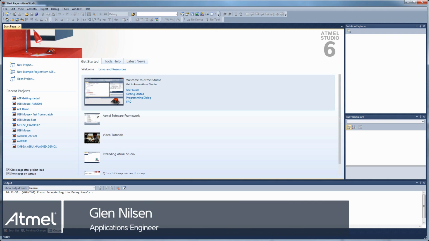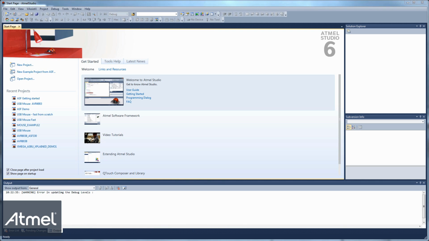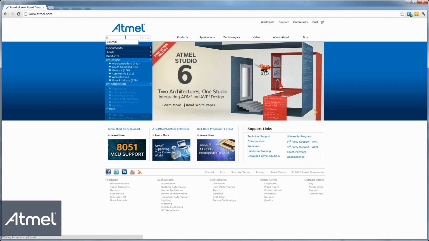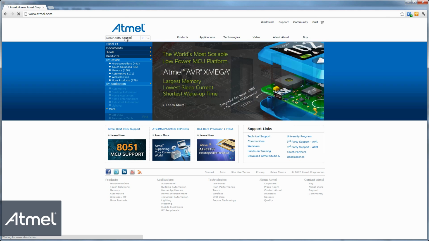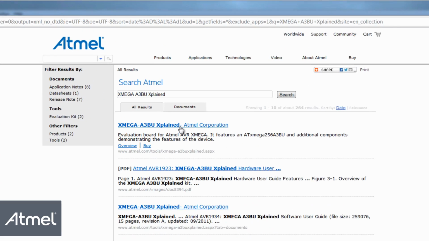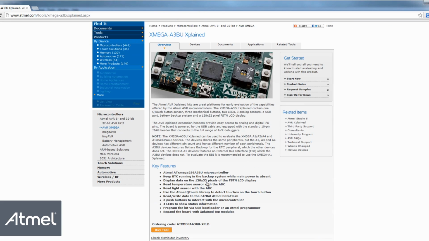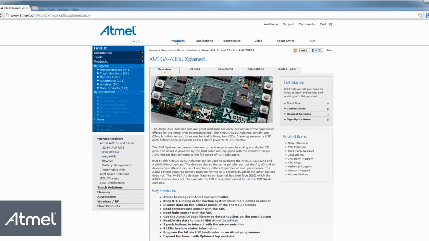Good morning. I'm going to start playing today with the XMEGA-A3BU Xplained. The first thing I'm going to do is find the relevant documentation on the Atmel website. If I search for the name of the board, the first link which comes up is typically the product page. You can see some features of the board.